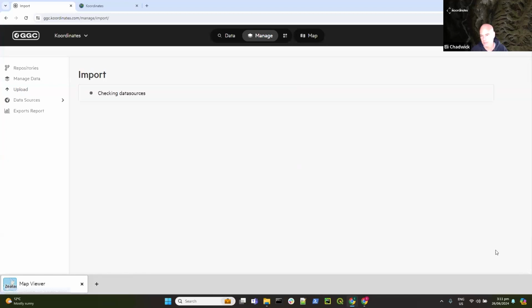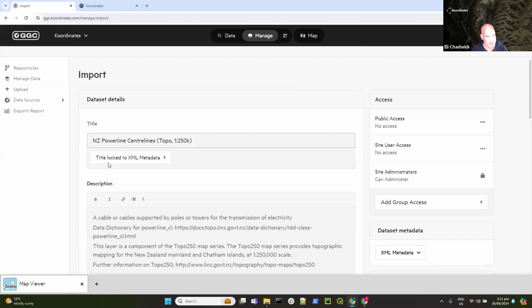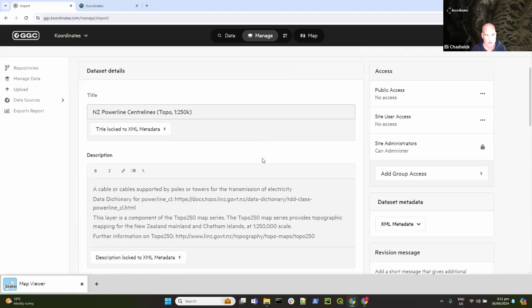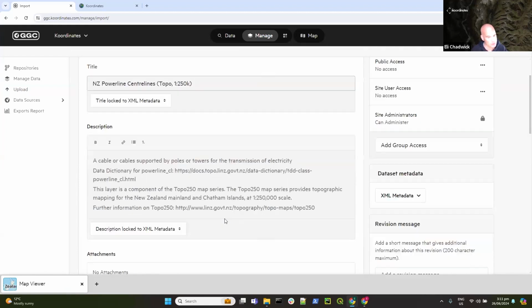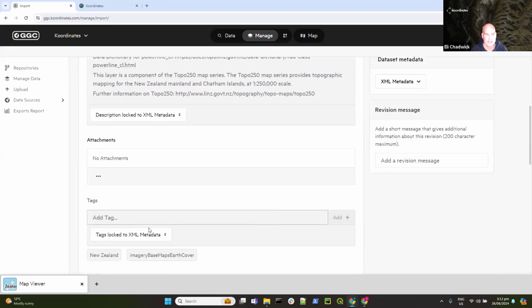I'm going to do an import. I'm going to set next to nothing. The title by default is locked to the XML metadata. I'm just going to go with what it is. The description is also locked to the metadata. You could change that to a custom description. You could also change that to a custom title. I'll do none of that.